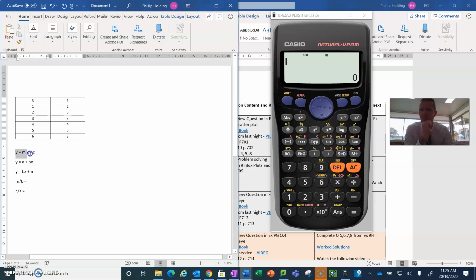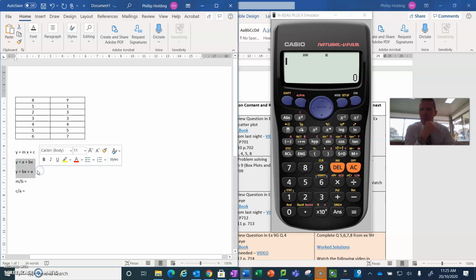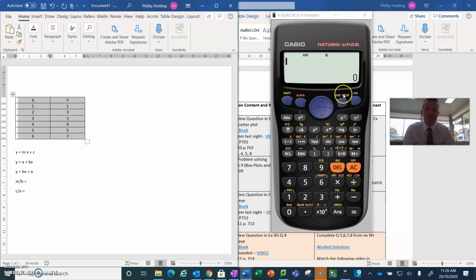You'll notice here I've got some equation. I'll explain this a bit further, but we've got our basic equation for a line is y equals mx plus c, but I'm going to have to explain because in the calculator they do it differently, but I'll show you as we go. So the first thing we need to do is put our data in. So I'm going to turn it on, and then hit mode and hit 2 for statistics.